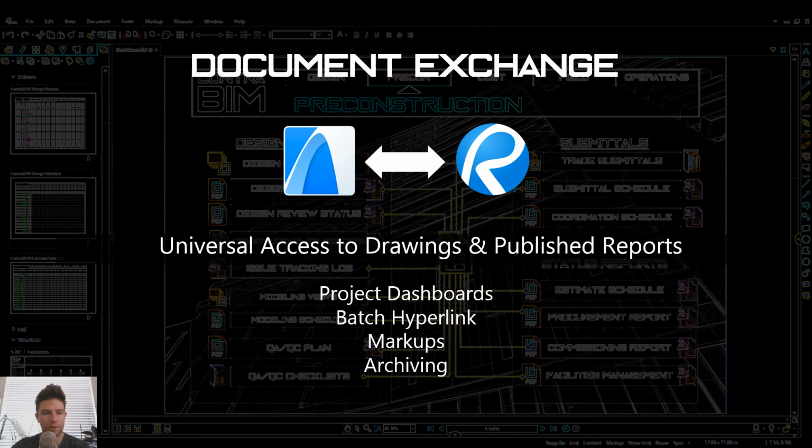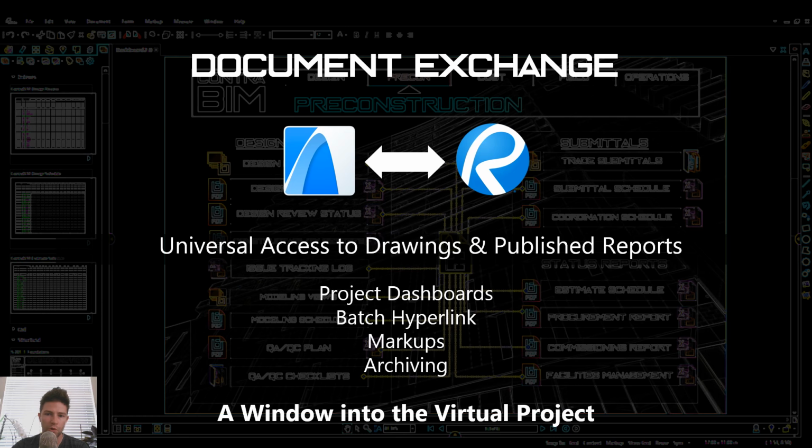So again, with document exchange, the ability to take content in PDF format from Bluebeam and bring it right into ArchiCAD, and of course taking content from ArchiCAD and pushing it right back into Bluebeam is a really beautiful workflow. Bluebeam is really the window into the virtual project through a viewer. By being able to create project dashboards and batch hyperlinking, not just drawings, but also batch hyperlinking reports together, it really allows users to dive into the project contents and really see the status of everything that's happening.